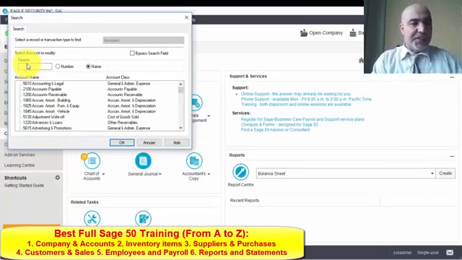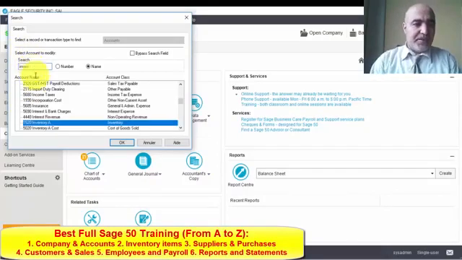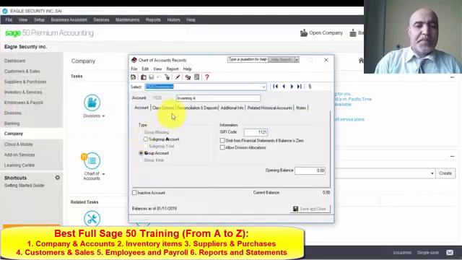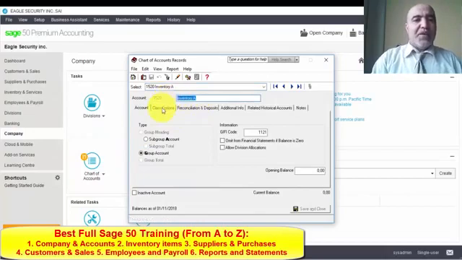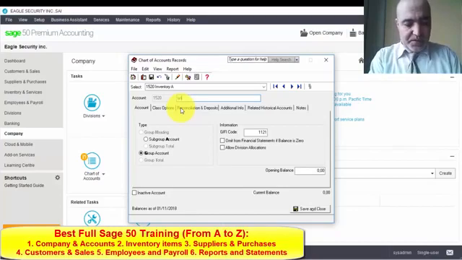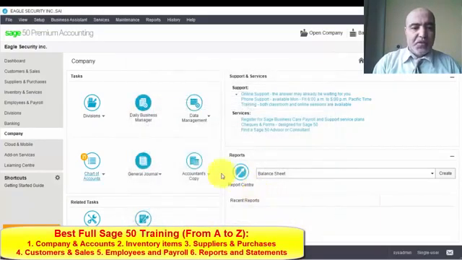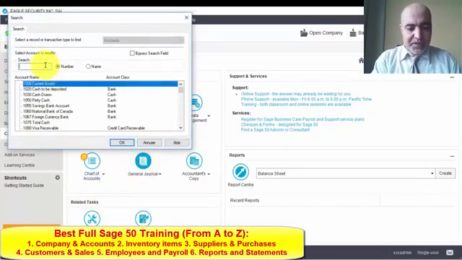The second one is inventory A. Okay, inventory. Okay, this one. And I will replace it by wireless camera for car. Okay, save and close. Go to chart of accounts, modify account, inventory B.